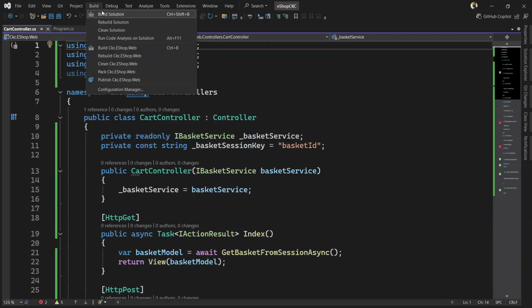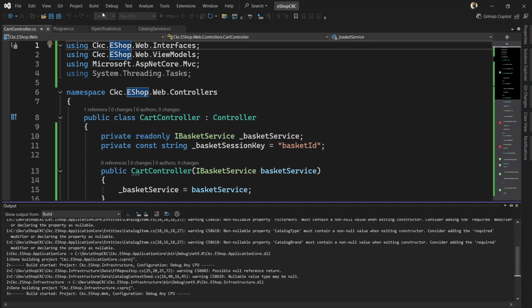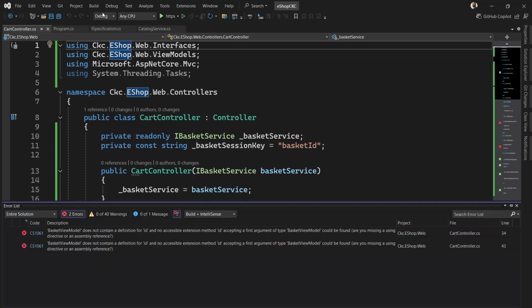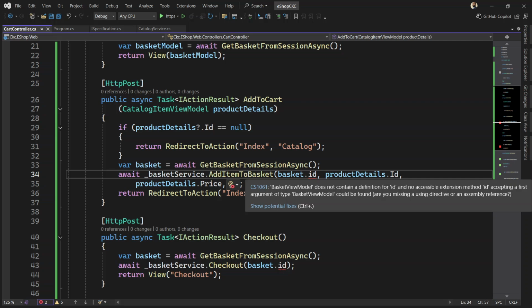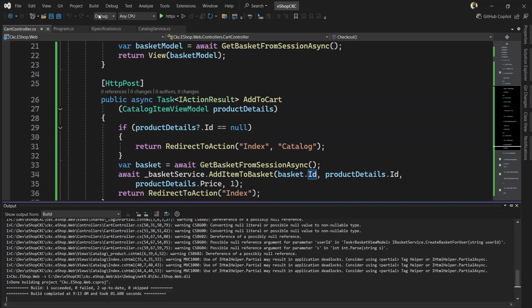So let's just try to build it to see if there is any error or anything being missed out. So let me check. Okay, so basket view model, it says it doesn't contain a definition of ID. So what does it say? Basket.id. Okay, this is supposed to be this one. This is supposed to be this one again. Let's just try to build again and see if it works. So we have our controller with us, and we have set up the interfaces.